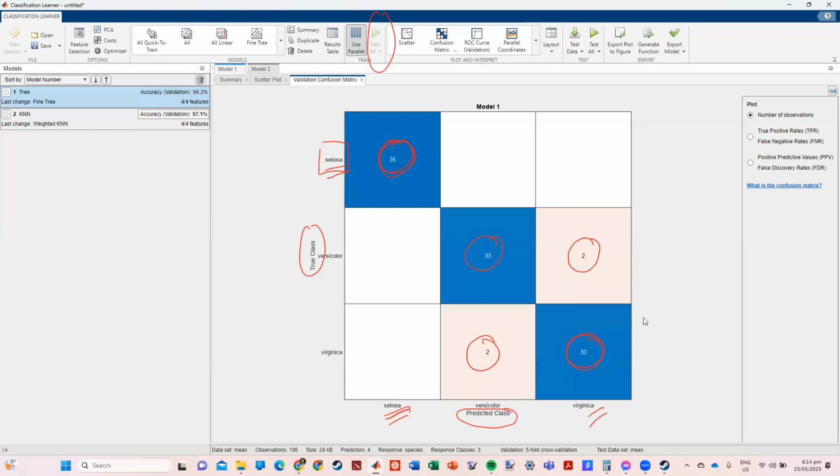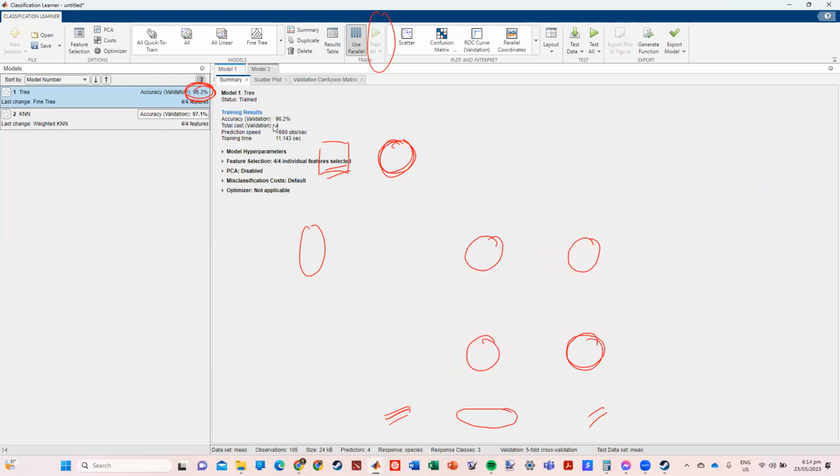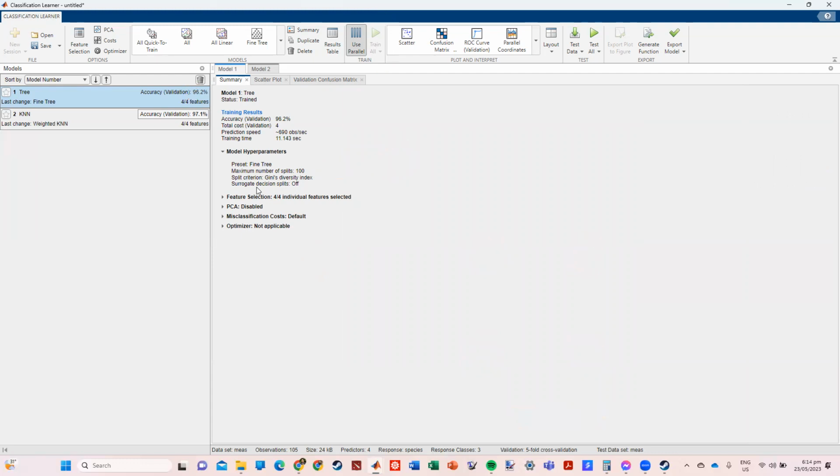And that tells us that the accuracy of our tree algorithm is 96.2%, right? And the optimized hyperparameters are used here. So it used a fine tree, 100 splits. It used a Gini diversity index, and it didn't use any surrogate decisions. So you can look up in the documentation what these parameters are.